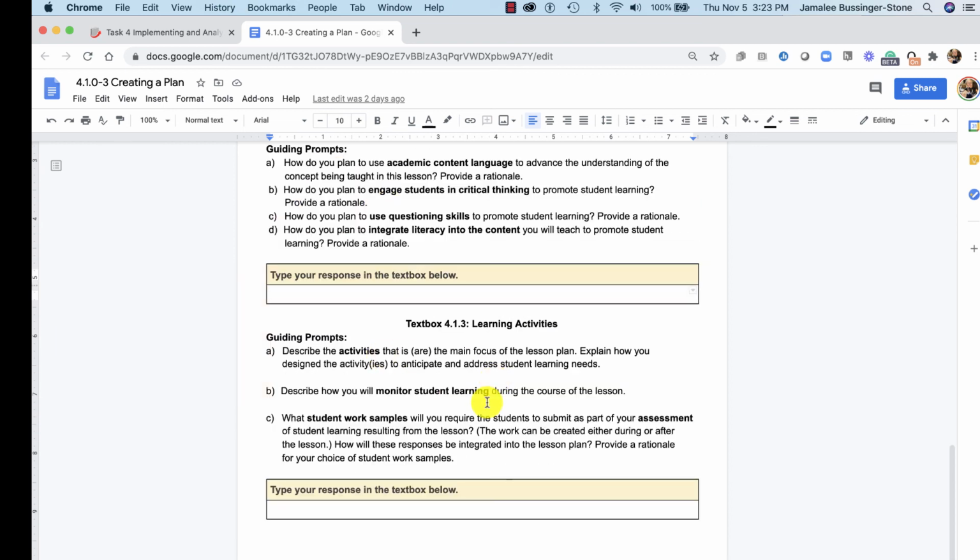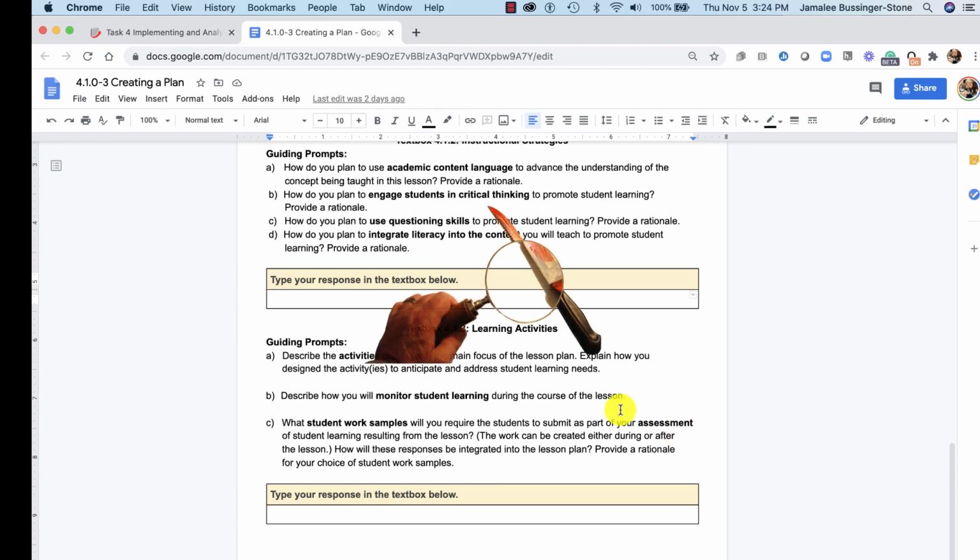Explain how you'll monitor learning, and think about what student work samples you'll ask for students to provide during or after the lesson. It's all about the evidence.